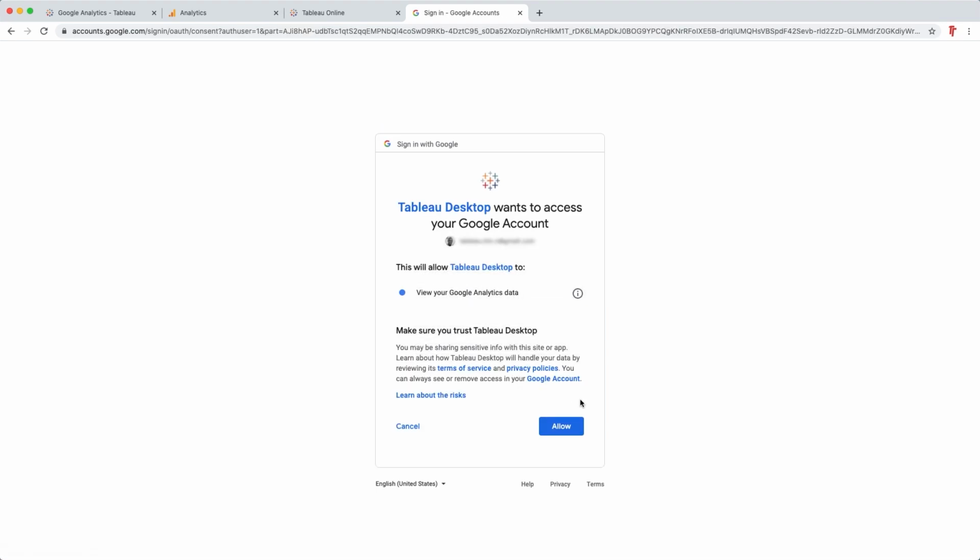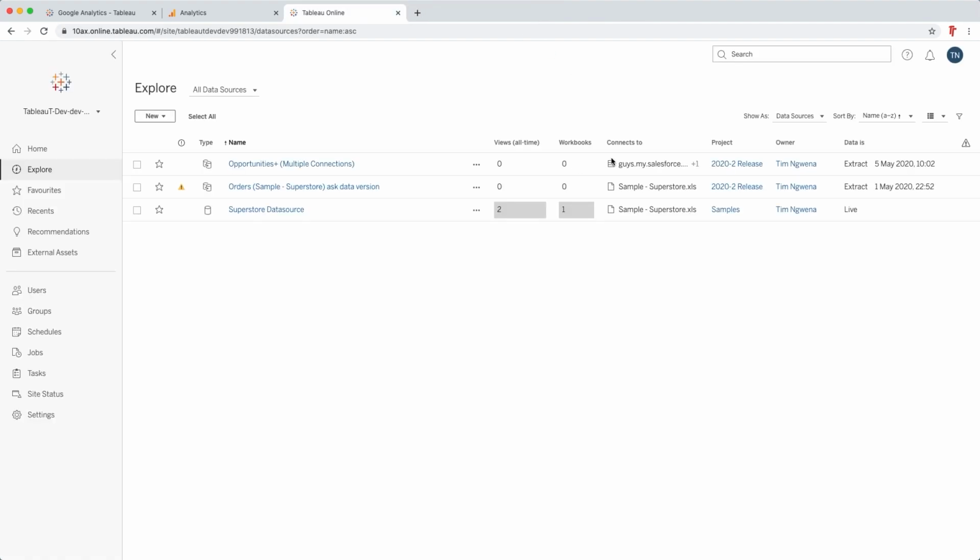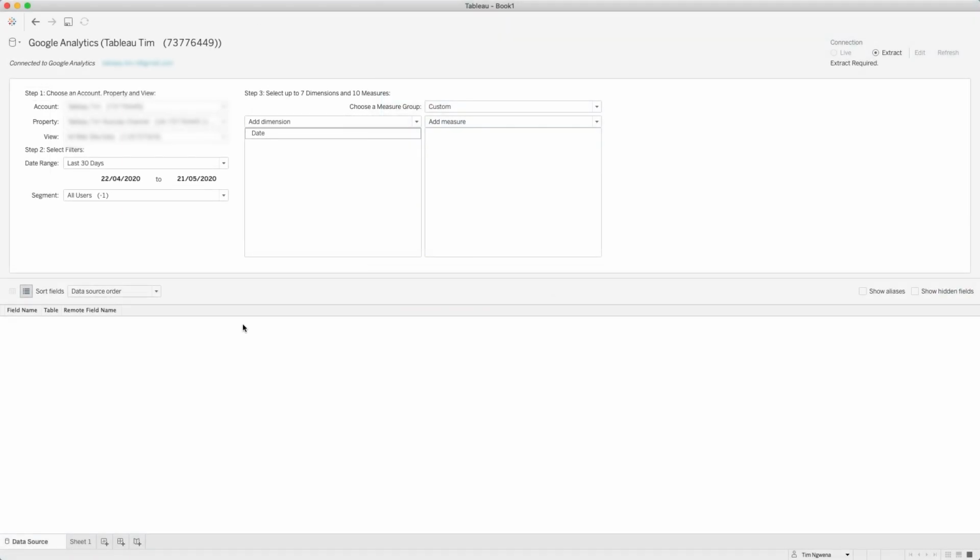And once I give it permission, it authenticates you and you're now able to close this tab and head over to Tableau Desktop. Now we're in Tableau Desktop and you can see something immediately different. This doesn't look the same like a typical connector in Tableau because it's not working like a database. Essentially, this is connecting to the Google Analytics API and querying the data for you.